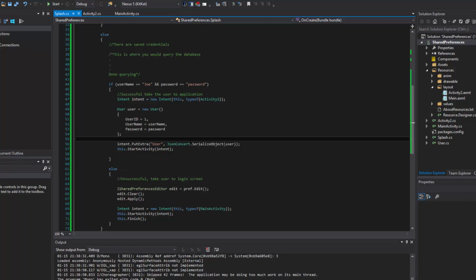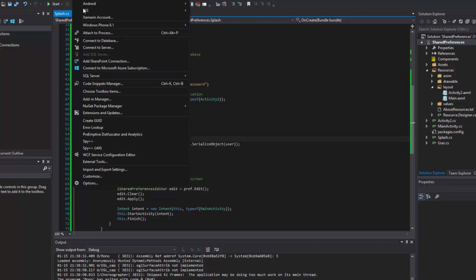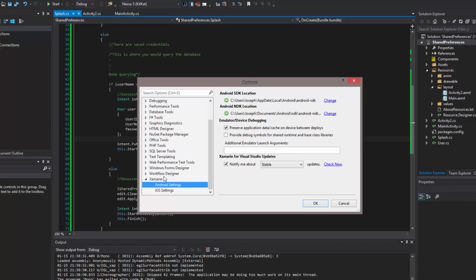And one last thing, guys, if you're using an emulator, be sure to come into Tools, Options, and down at the bottom here, Xamarin. Make sure that you check this box on, okay? So make sure this is checked. And this is preserving application data and cache on the device between deploys.